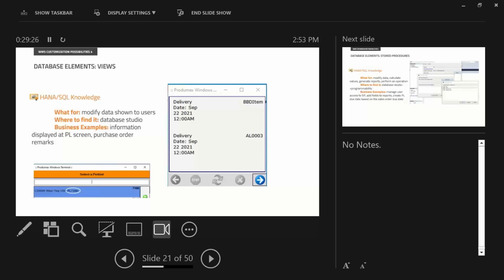Okay, now we are starting with the next customization possibility. We are starting a new type of them, which are the database elements. In this case, the views is the first one. Of course, for this, to modify the views, we need either HANA or SQL knowledge.